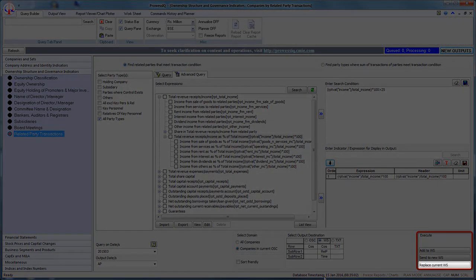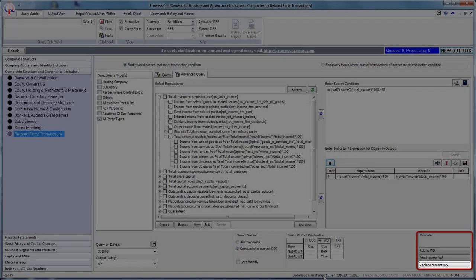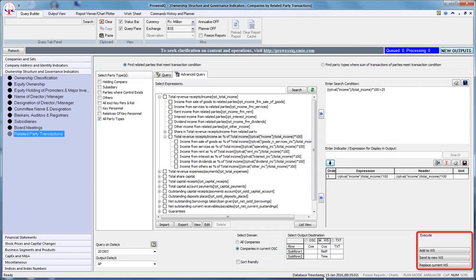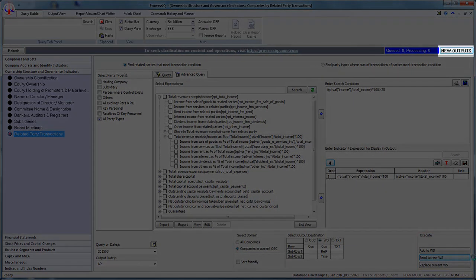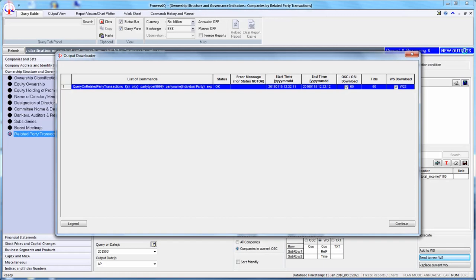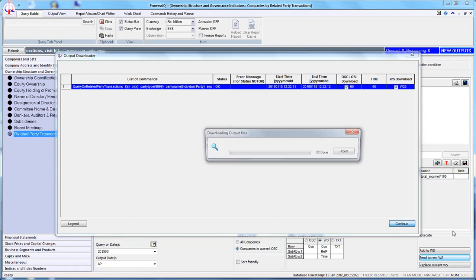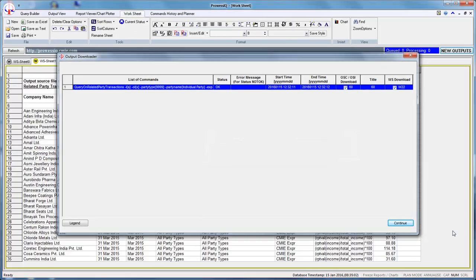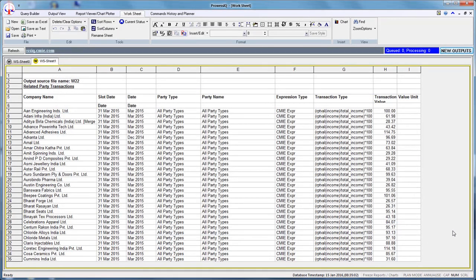Replace current WS will replace the contents in the current OSC and WS with the companies satisfying the criteria specified in the query trigger along with the data. Let us click on Send to new WS. After the query has been successfully executed, the New Outputs button will start blinking. Click on the New Outputs button. You will see that two outputs OSC and WS have been generated and are selected by default in the Output Downloader box. You can click on the Continue button to download both these outputs.